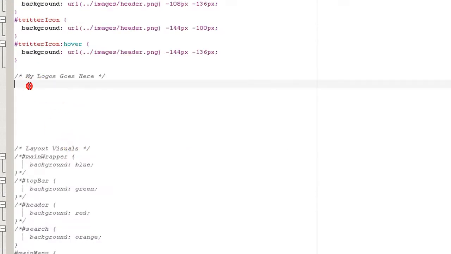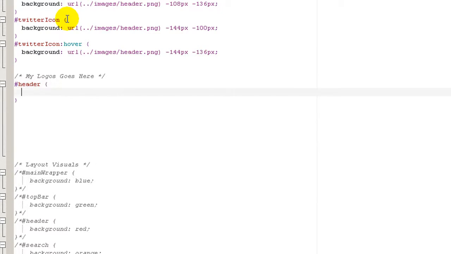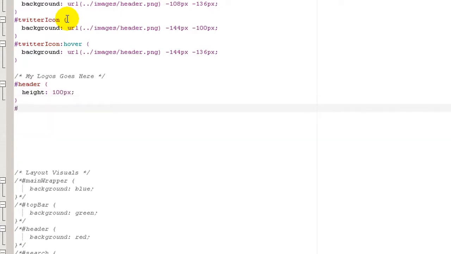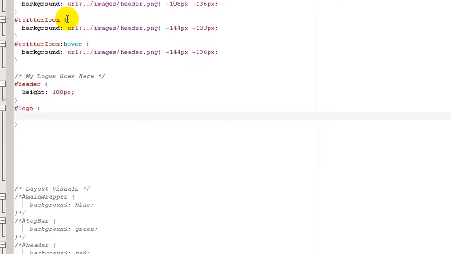First of all, we are going to write down the hash and header, and we are going to be implementing the height inside this ID. That will be height. We are going to write down 100 pixels. Then let's go down there, and we are going to write down the logo, and then open the curly brackets. The height will be 100.